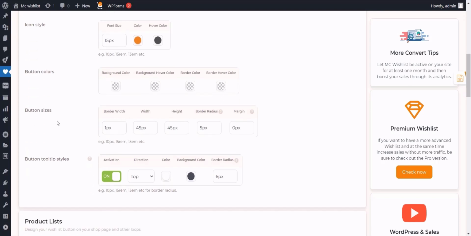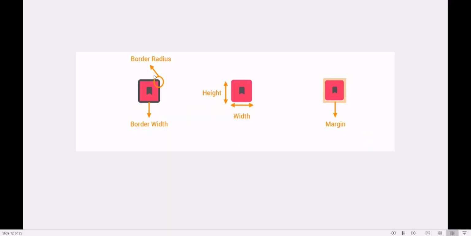From this section, you can set the settings related to the size of the button, such as border width, button height, border radius, and margin. And this is the border radius, it is border width, height, width, and margin.